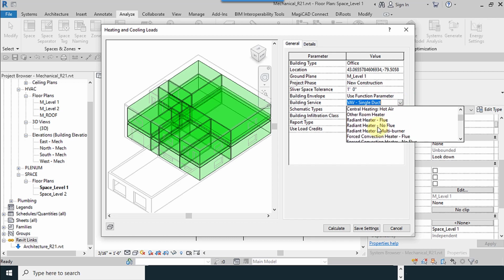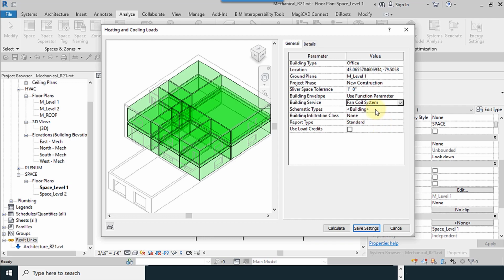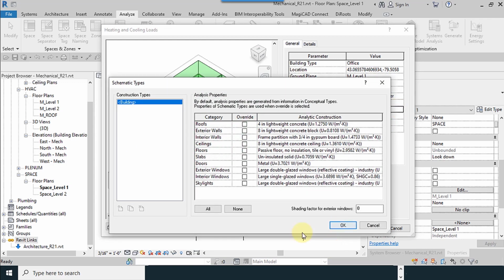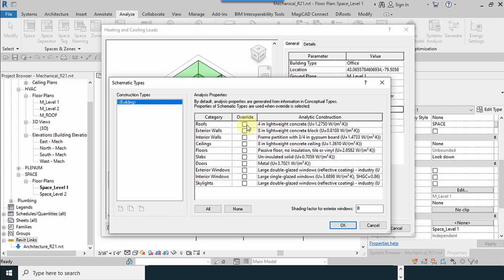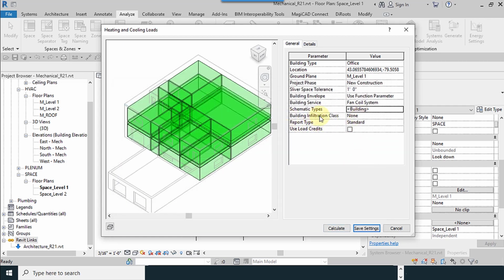Building service, I check them and select fan coil system again. Schematic types, you can use it for all the construction or one by one. I use space by space, not for all the project. I check all the checkboxes. You can change it if you want.